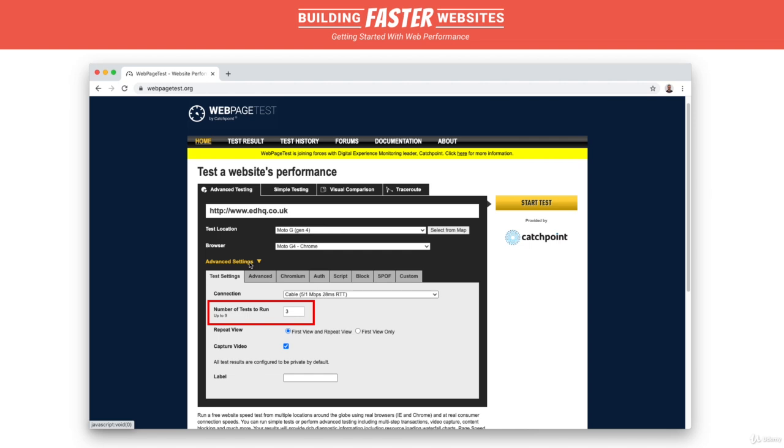For number of tests to run, you would think that you'd only need one. But website loading times are not fixed numbers, and can vary in both large and small ways according to all sorts of factors. So I would recommend running 5 tests. This way, by running multiple tests under the same conditions, we'll be able to establish what is consistently good and what is consistently bad. Repeat view we've already covered. Label makes it easier to identify tests when viewing them later on the test history screen.